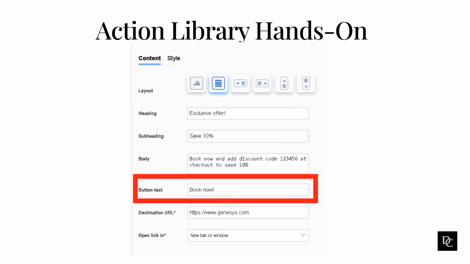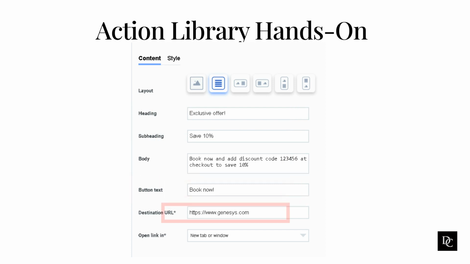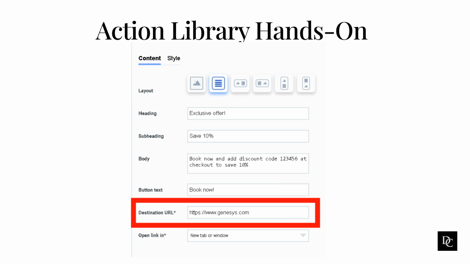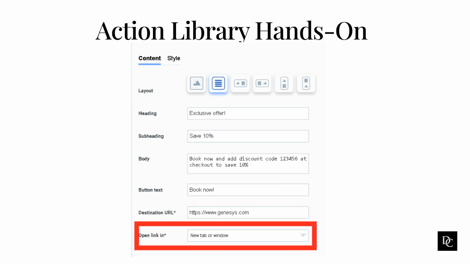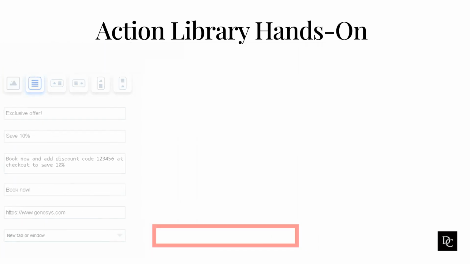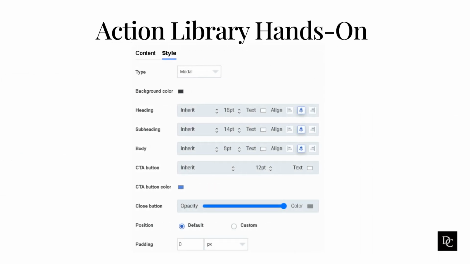In the button, write a short string to display inside the Call to Action button. Type the destination URL of the page to display when a visitor clicks the Call to Action button. The open link in field indicates how to open the destination URL, either in the current window or in a new tab or window. In the Style options, type indicates where the content offer appears on a web page and whether the visitor can interact with other web page elements while the content offer is on screen.